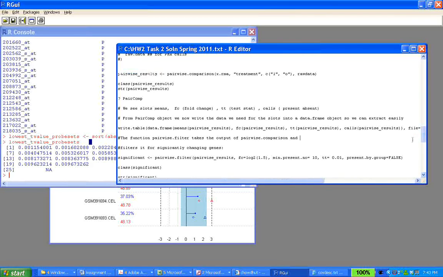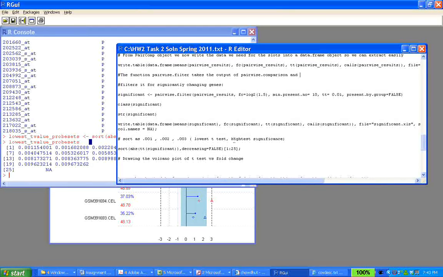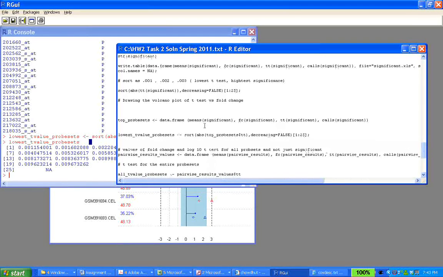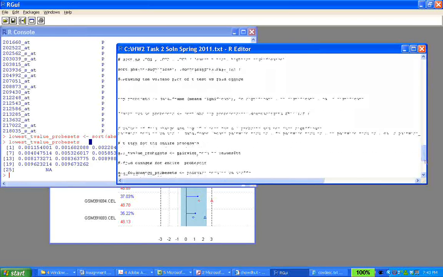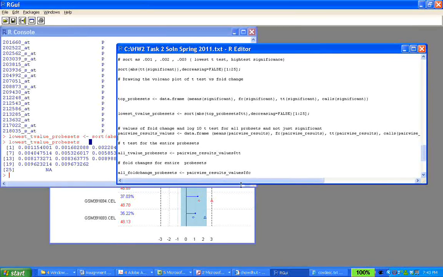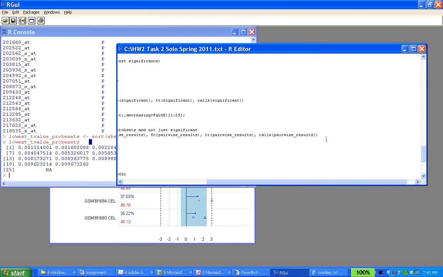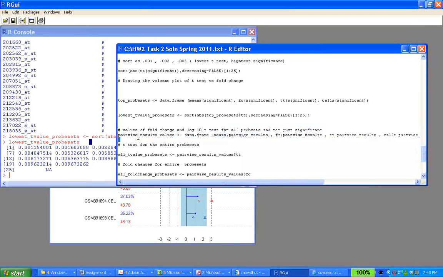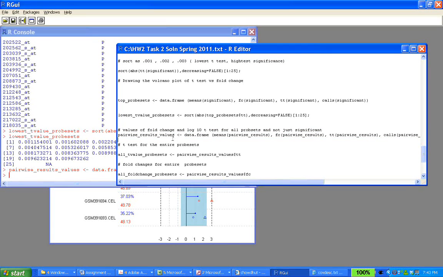So I take that class and construct a frame, only taking the portions of the means, fold changes, test statistics, and calls over here. Once I make a frame, I can refer to just the test statistics portion of it. So that becomes the frame. If you want to look at the top of it, let's just do this one, so you can visualize how this frame looks, the first 10 rows or so.